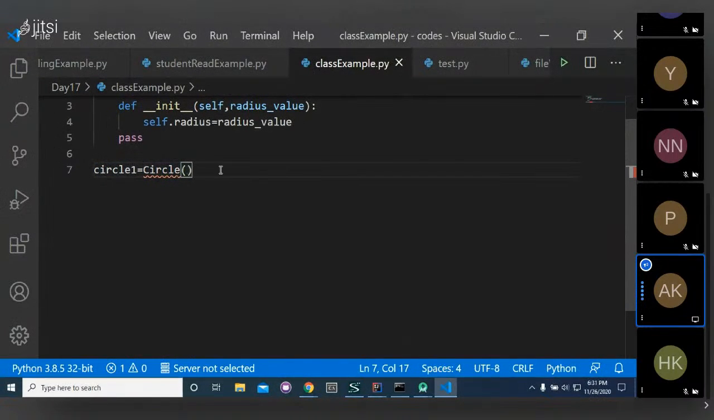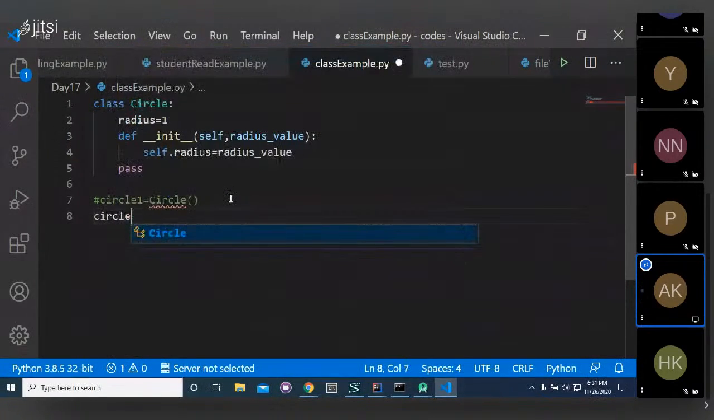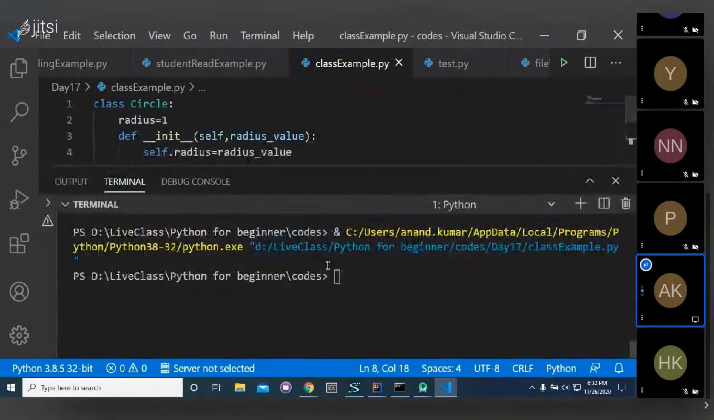It is giving you an error because you wrote here that the constructor of the class is taking one argument, so you need to pass the value of radius. So you need to write circle1 is equal to Circle, and suppose that I am passing the value of radius 1. Now it will not give you any error. You can see that it is not giving you any error.